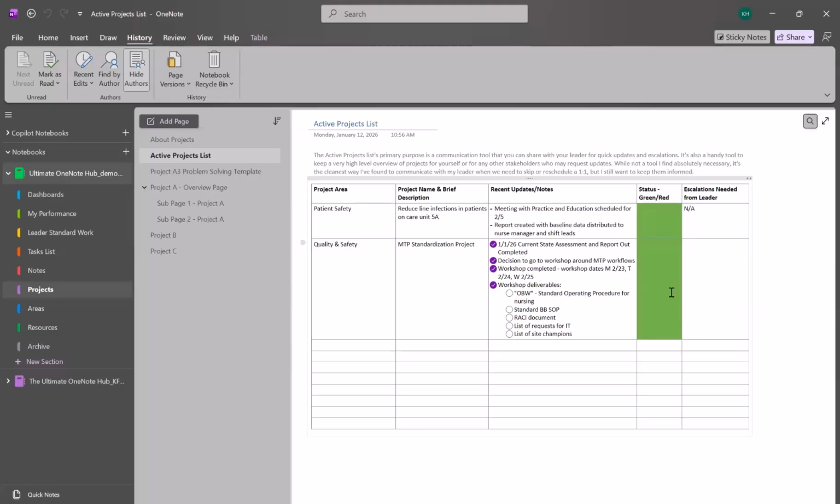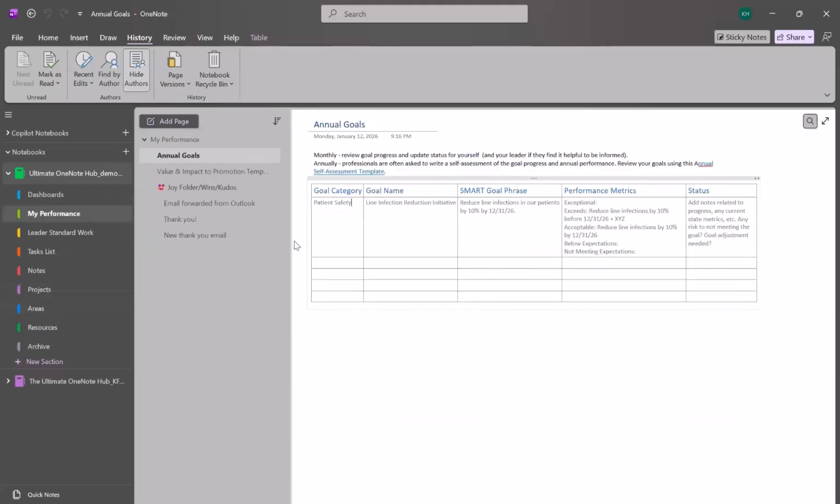So this is a real goal that I have. And so let's actually update this in terms of the goal format, not just the projects list. So quality and safety, and then MTP standardization projects. So let's go over to my performance, my annual goals. So I'm going to fill out the goal category, which I know is quality and safety. And it's called the MTP standardization project.